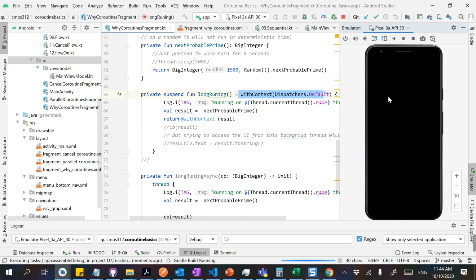Doctor, I have a question. Yes, please. Will the coroutines have the same performance as the threads? A much better performance.